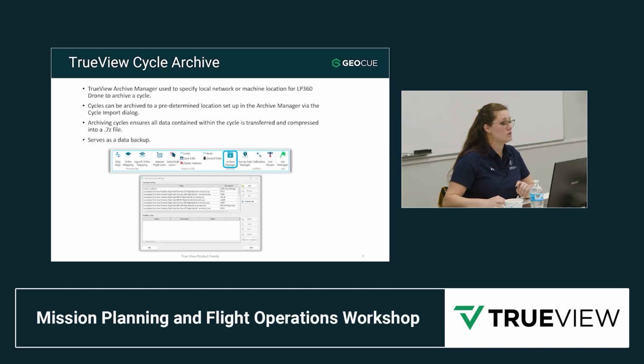Yesterday we also talked about our cycle archive. Yesterday we went through creating an archive location. For the sake of repetition, I will be doing that again today, but you're more than welcome to skip that step if you would like. But this serves as a functional data backup, because not only is it going to utilize RoboCopy, which does an integrity check of your data before and after you transfer it, it's also going to zip that file so it will take up less storage space and help prevent against any corruption later on.